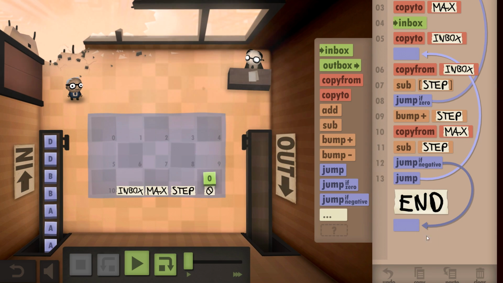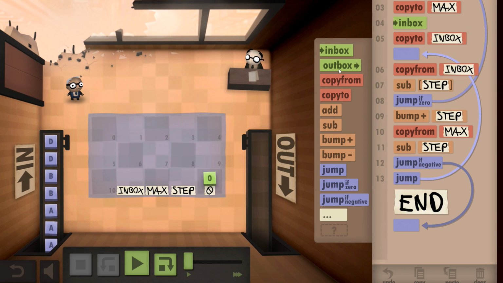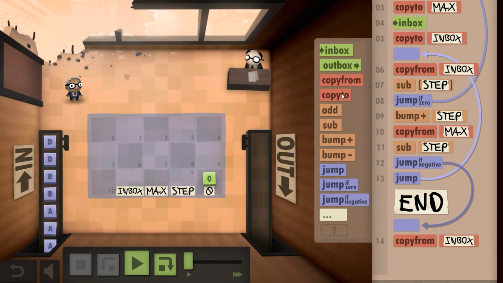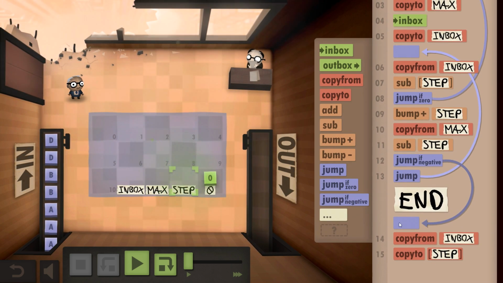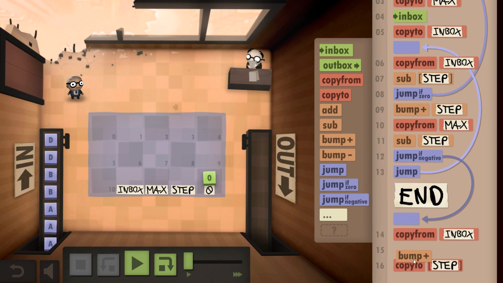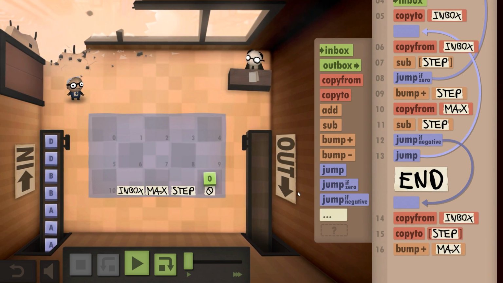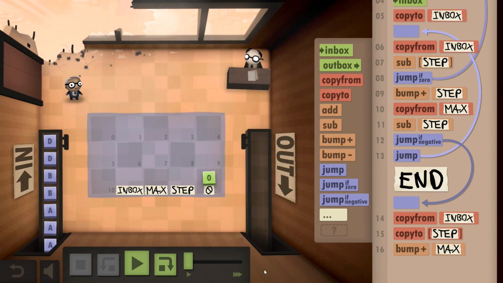Just going to call it end, because fitting end string is a lot. But this is when we reach the end of the string. Technically, we're beyond the end of the string. What we're going to do is copy from inbox, copy to where step is pointing to. And then we're going to bump up max. And that's how you index, more or less. On some primitive level, at least.